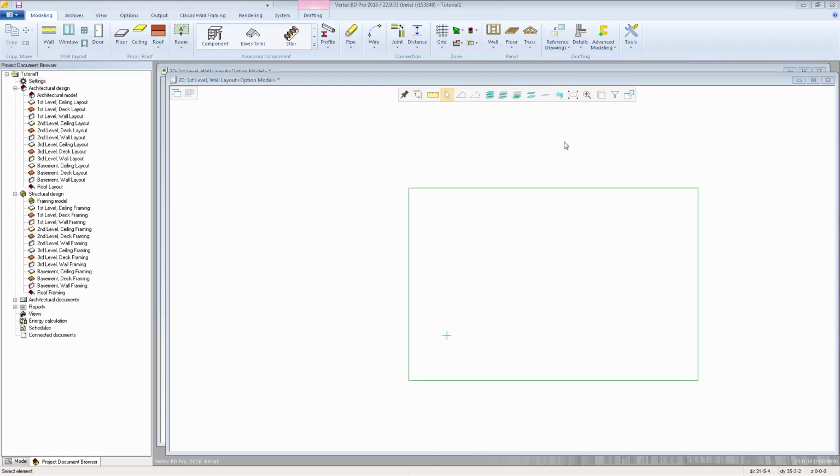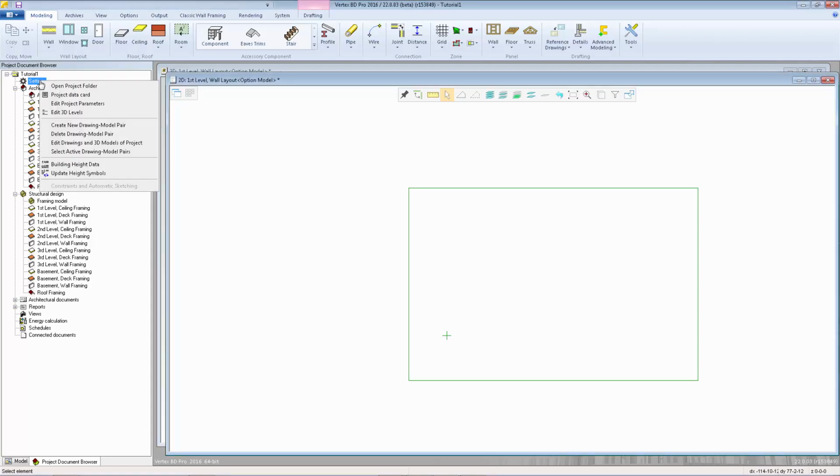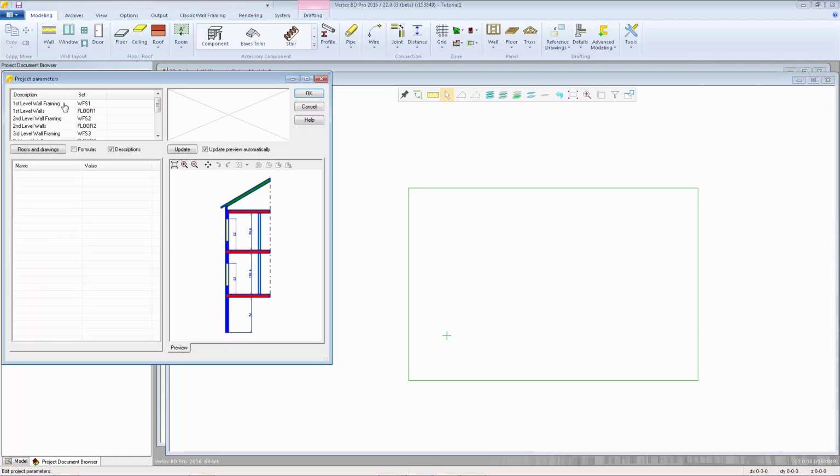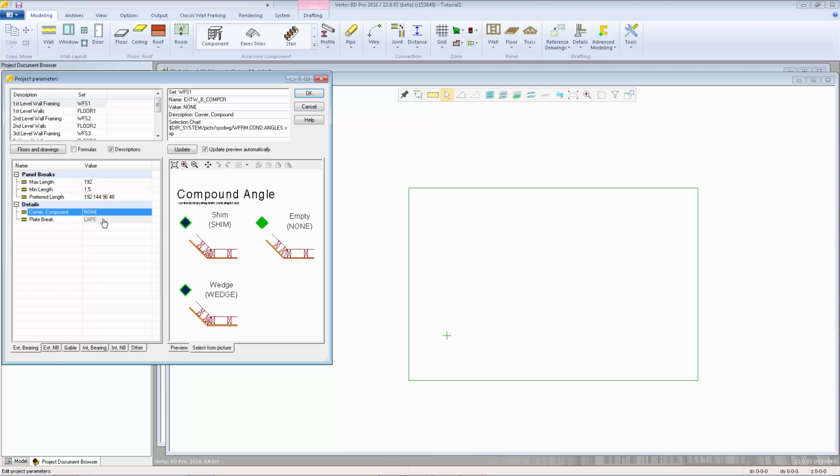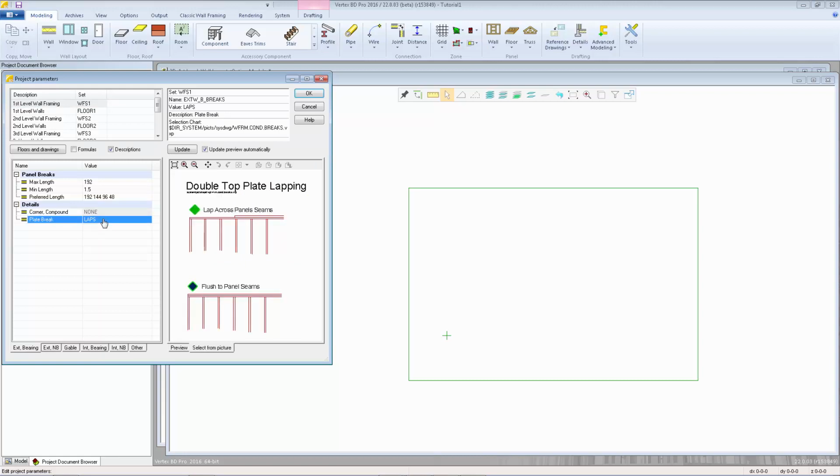We can now also set some parameters related to the framing. I'm going to right-click on Settings again. This time I'm going to select Edit Project Parameters. And in here we can select framing parameters on a floor-by-floor basis and also on a wall type basis for each level. Here we can set our maximum, minimum, and preferred panel lengths, as well as some details when you have compound corners and what happens with your double top plate at end-to-end panel seams.